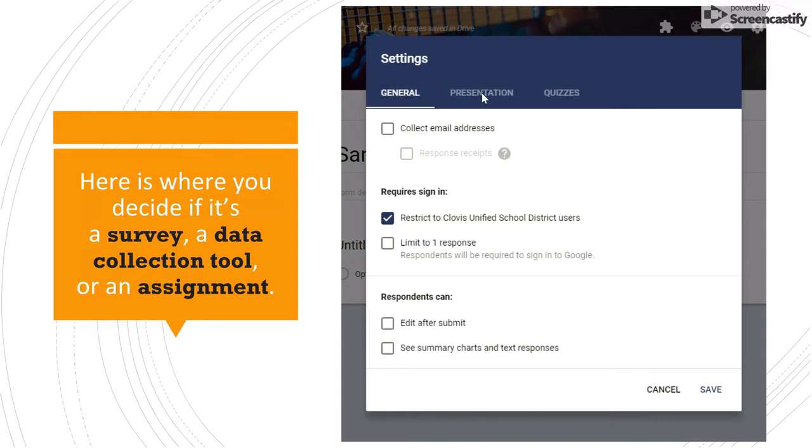General, presentation, and quizzes. I work for Clovis Unified, so my content can be restricted just to the users here in the school district where I work. If you are a teacher and you are going to give this out as a quiz, I highly, highly, highly recommend that you click this button right here where it says collect email addresses.